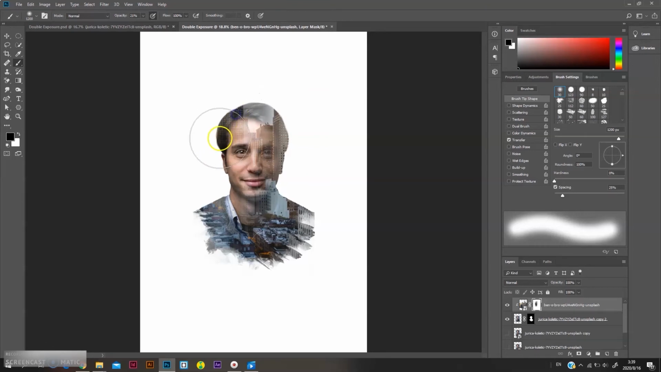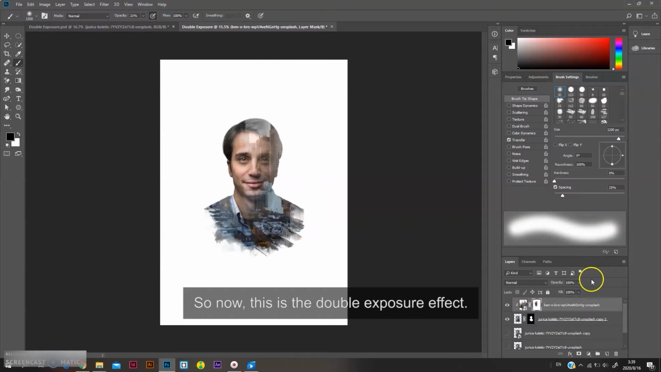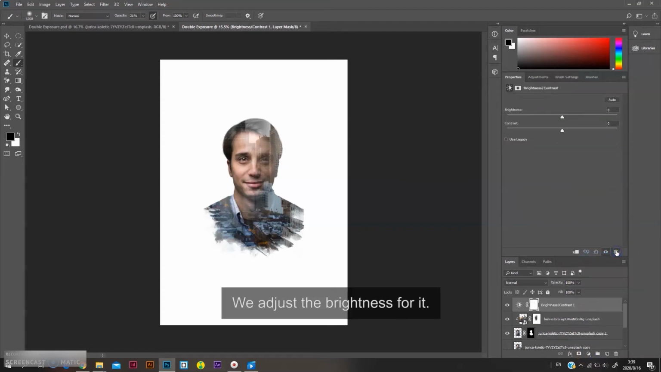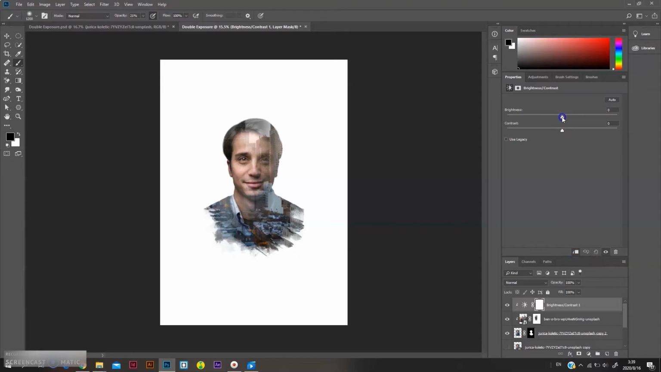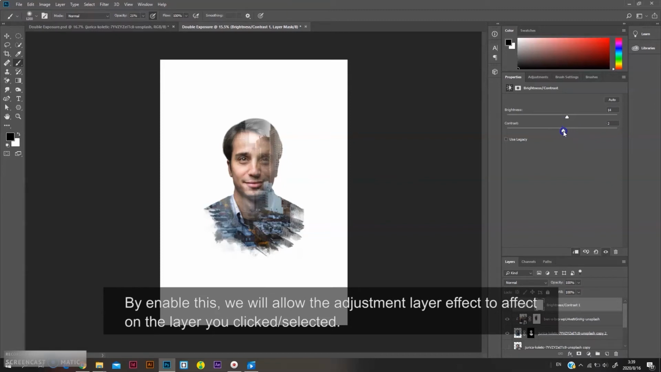Okay. So now this is the double exposure effect. So now what we have to do is just further enhance it. So we adjust the brightness for it. By clicking this, it is actually creating a layer mask also. So by enabling this, it will allow the adjustment layer effect to affect only the layer that you click to.